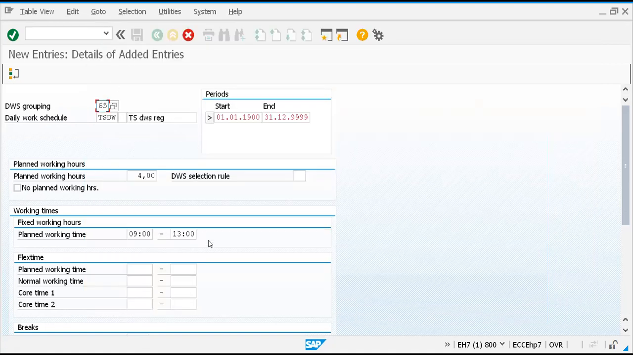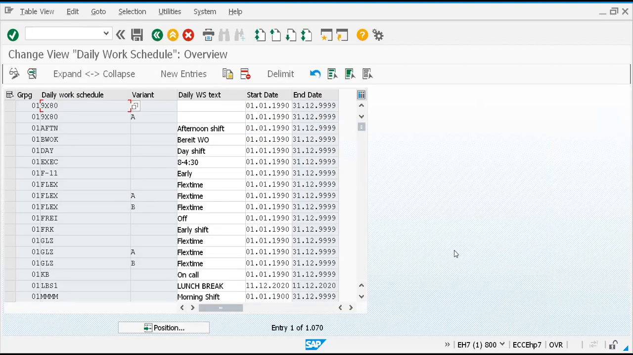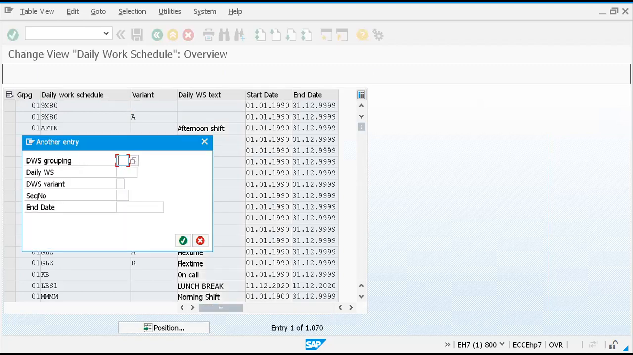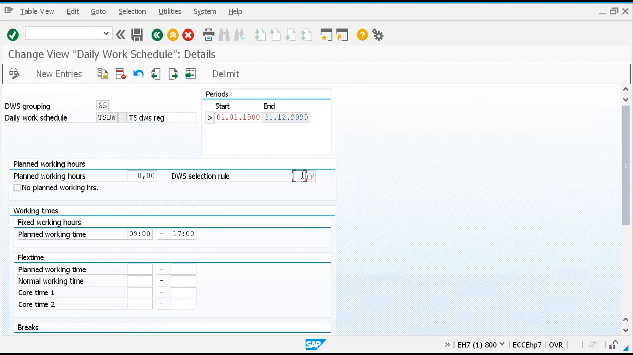So I'm trying to create once again, which is not possible. I will go back, and for 65 TSDW, I'll maintain the selection rule. Any of the selection rules I will maintain. For example, 95 or something I'm maintaining. Now I'll try to save.